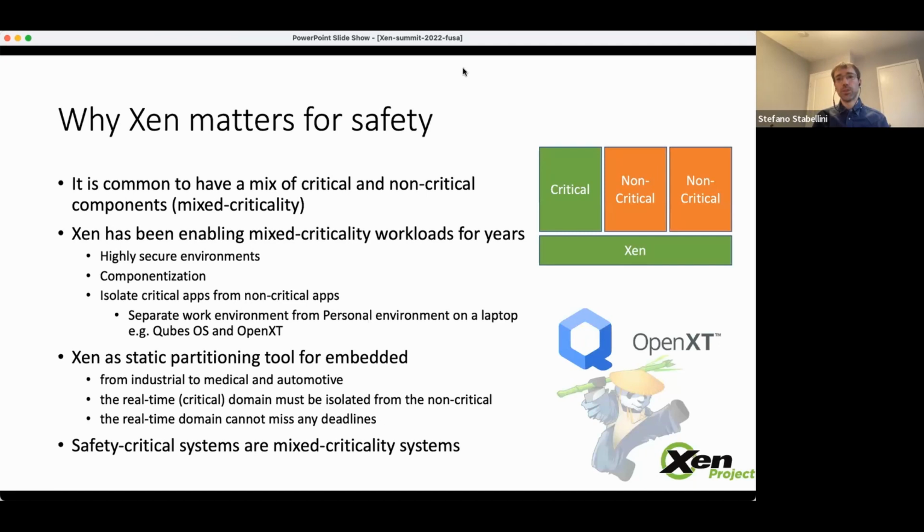Why Xen matters for safety? Xen has been used for a number of years now in mixed criticality deployments. A mixed criticality deployment is a deployment where something critical is running alongside something non-critical. And Xen typically is responsible to maintain isolation and security between these two different environments. This has been used for security many times, like Qubes OS, OpenXT.